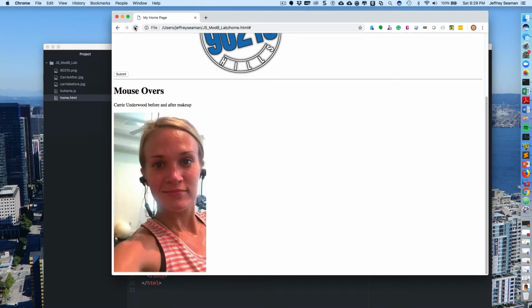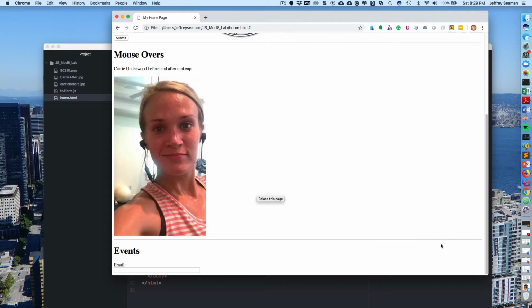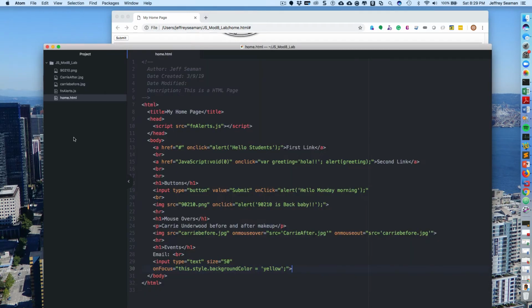All right, so let's save this. Let's refresh it. All right, so here's an event down here. You see how that works? Then when I click out, I could enter my email. And see how it clicks out and it doesn't do anything. So let's go back here. Let's see how focus equals yellow.